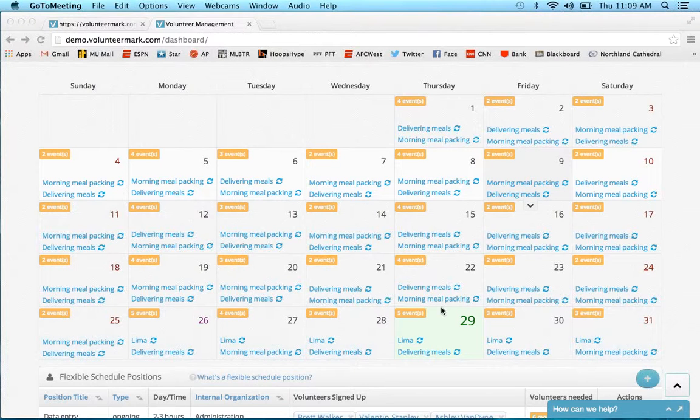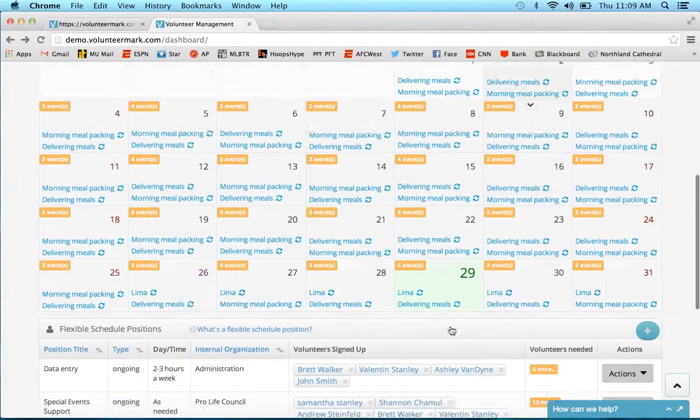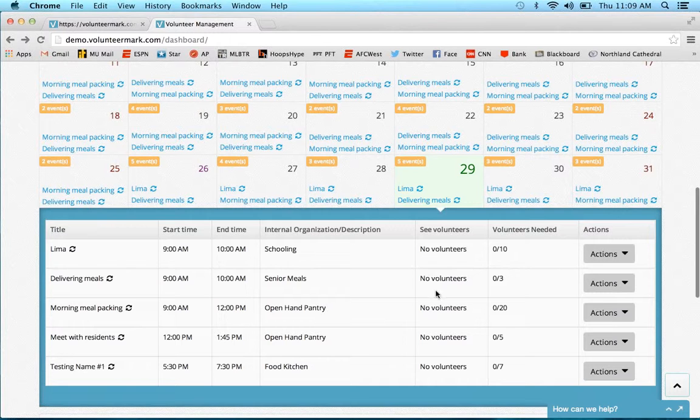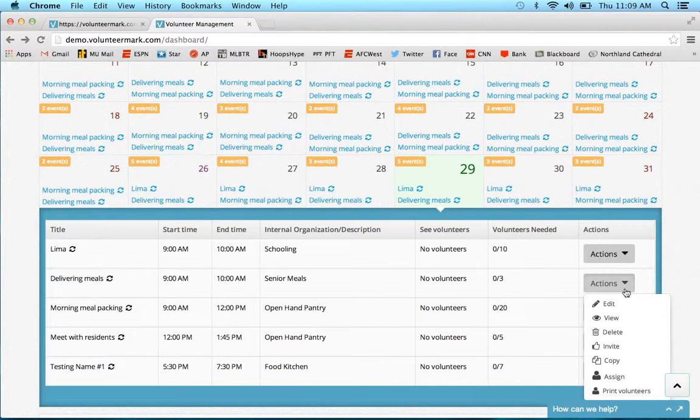When an event is made, we'll come down to the 29th here. You simply click on it, and it'll pop up down here. Let's do delivery and meals right here. Then you need 3 volunteers, no one signed up yet. That's okay. You can still edit, you can view it to the outside world, delete it.